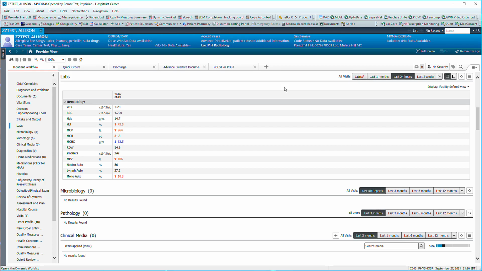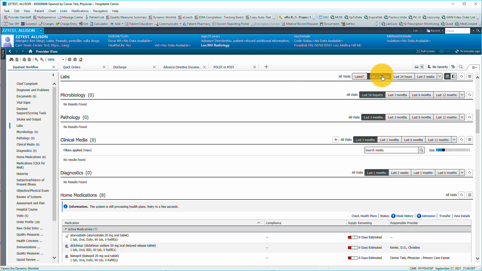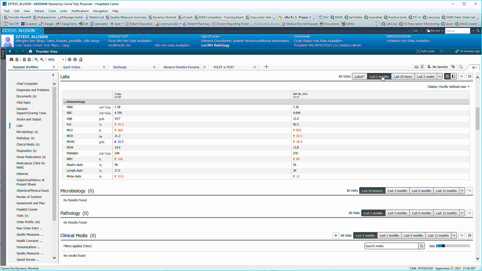You have several options available when viewing lab results in PowerChart. From the Labs component of your Workflow M page, click to select a timeframe in the upper right. The drop-down to the right shows additional options. But what if you'd like to continue viewing results while you complete your documentation?